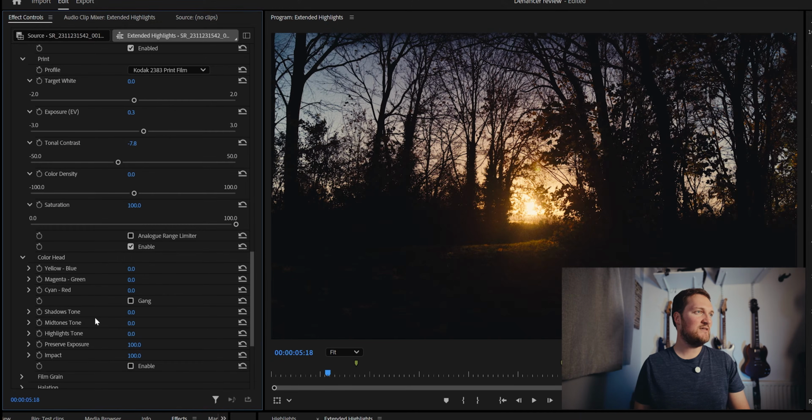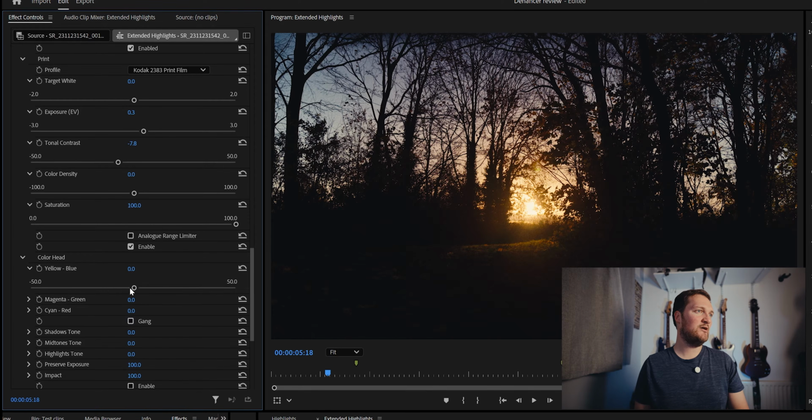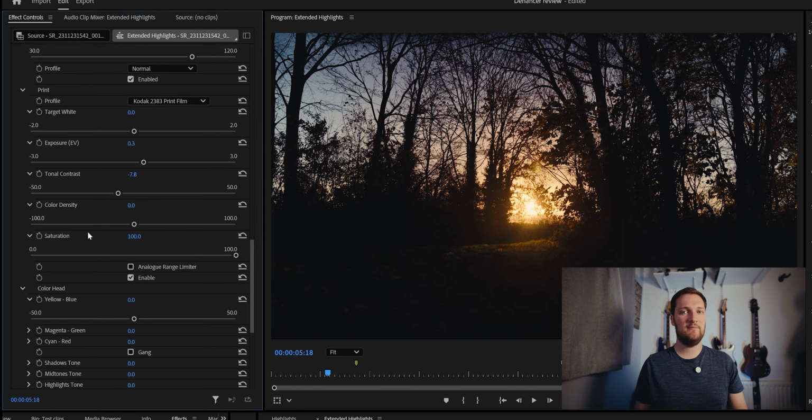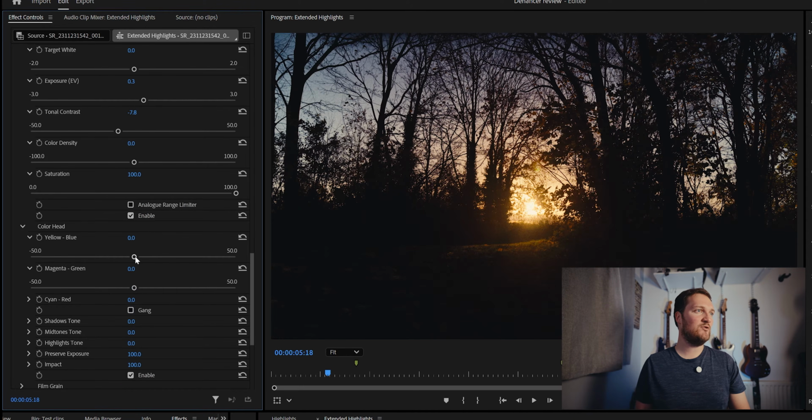You also have some basic color correction tools. If you enable it here, that's a point to mention as well. If you're adjusting sliders and nothing's happening, you might just need to click enable beneath it, because a lot of them by default are not enabled. So here, for instance, if I want to make it more yellowy, then I can, or more bluey.